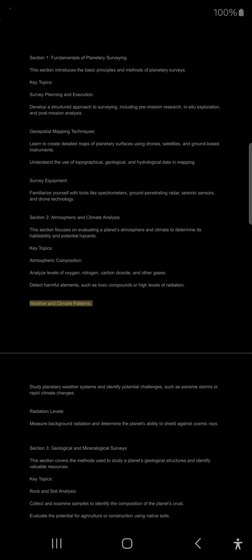Weather and climate patterns. Study planetary weather systems and identify potential challenges, such as extreme storms or rapid climate changes. Radiation levels. Measure background radiation and determine the planet's ability to shield against cosmic rays.